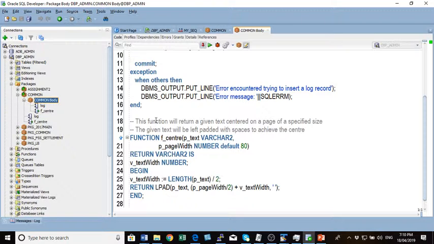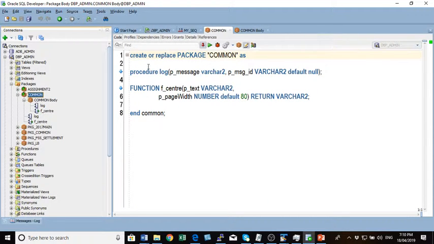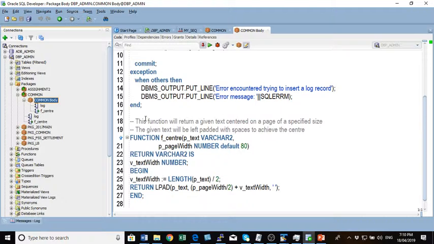I should have a comment that tells me what this does. The comment should actually be in the spec. I should have a comment in there as to what it does because the spec is visible to the public. I'm going to talk about wrapping and hiding your code, but here, let's see, what does fcenter do? This function will return a given text centered on a page of a specified size. The given text will be left padded with spaces to achieve the center.